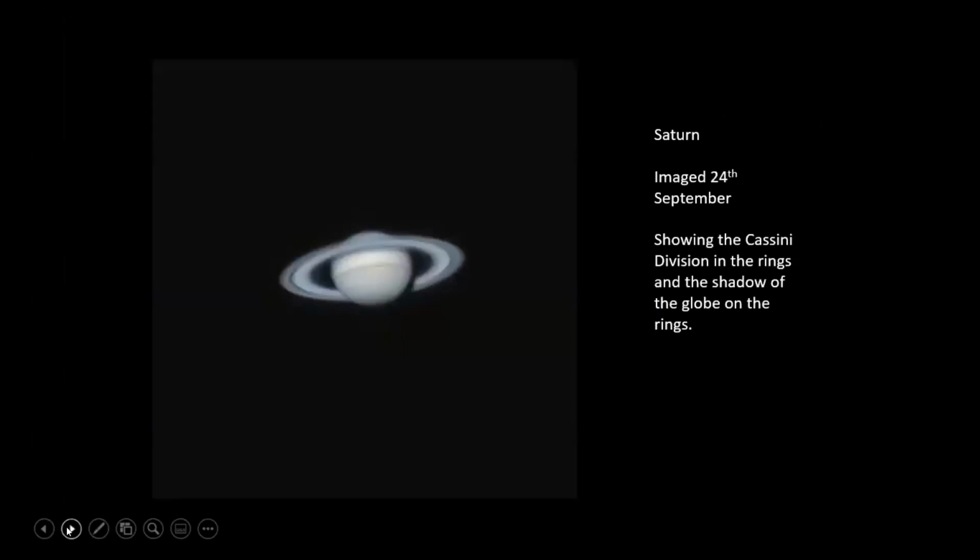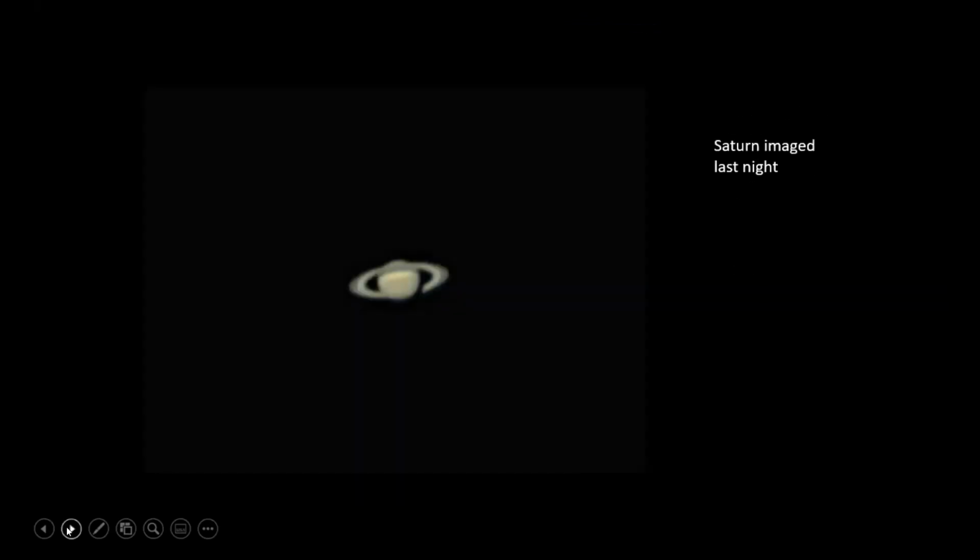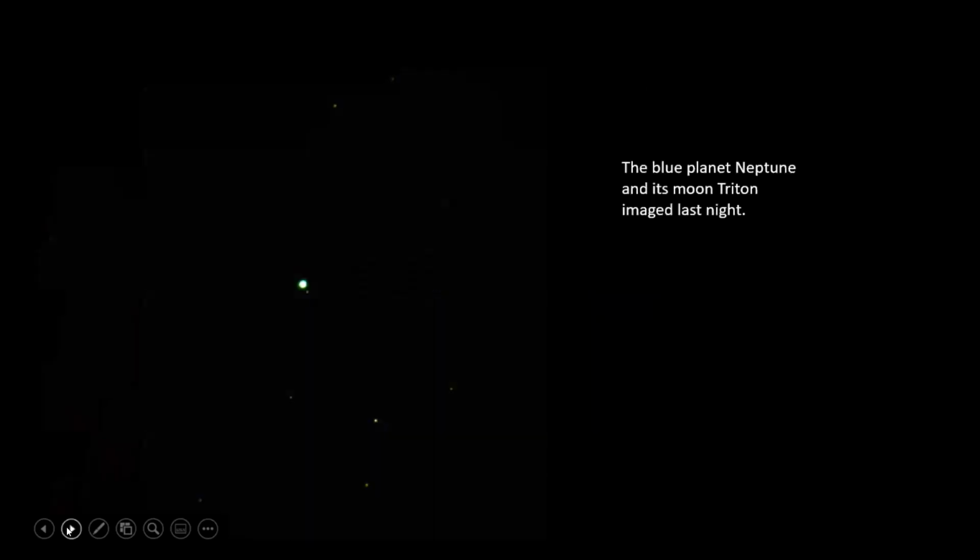That was the best image of Saturn I've had so far this year. This was the image we got of Saturn last night. It was rather low down in the sky when we started imaging. I hope the picture we took tonight will look a bit better than that. Here is Neptune last night. If you remember, Triton was down here, and tonight it's up here.